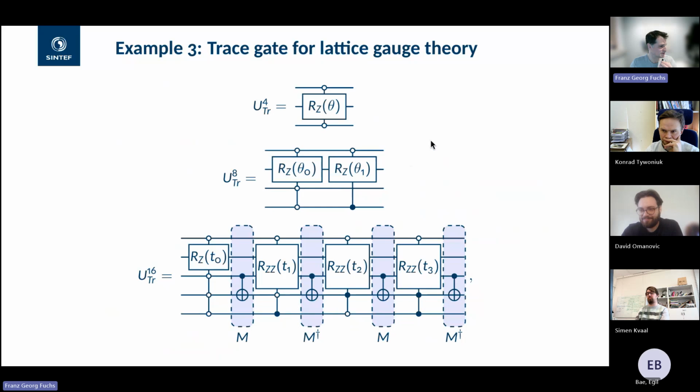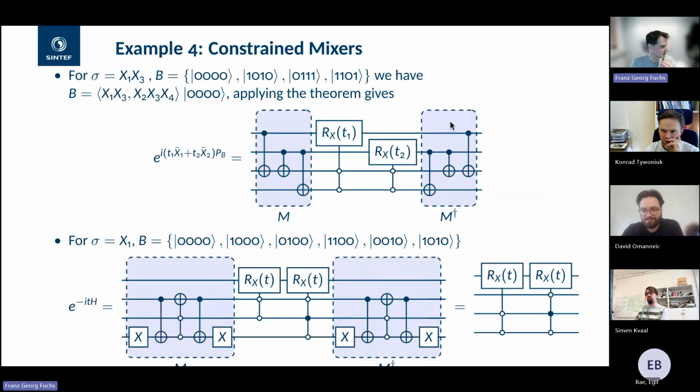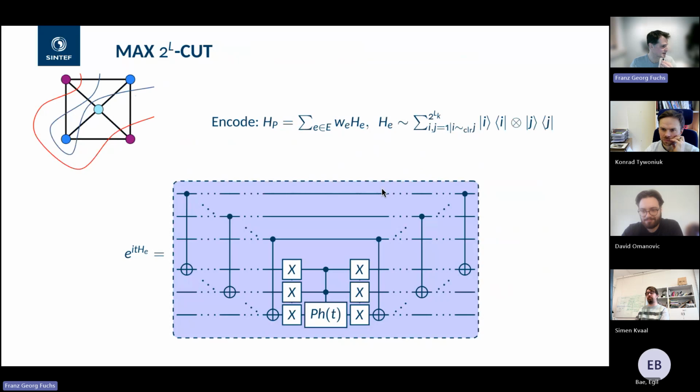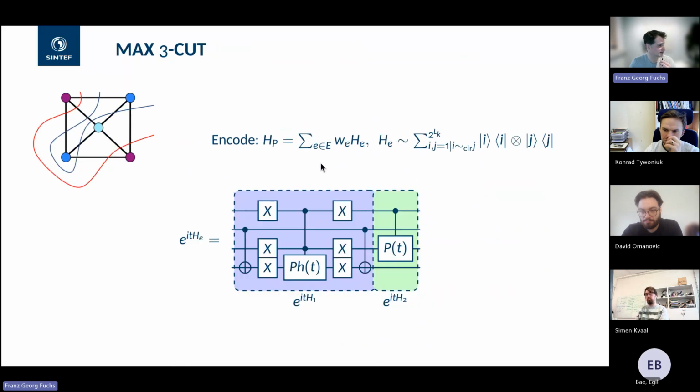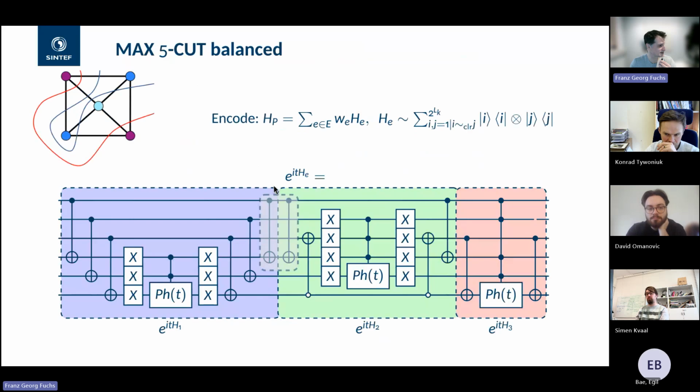You can also do it for lattice gauge theory. I'm not going to go into details, and you can apply it to constrained mixers. This I'm not going to cover in this talk. So you can apply it to the encoding of the phase Hamiltonian of our max k-cut. If it's a power of 2, it has this easy and known construction. I just flashed some results here. You can apply it to the max 3-cut, where you can apply the phase encoding like this.